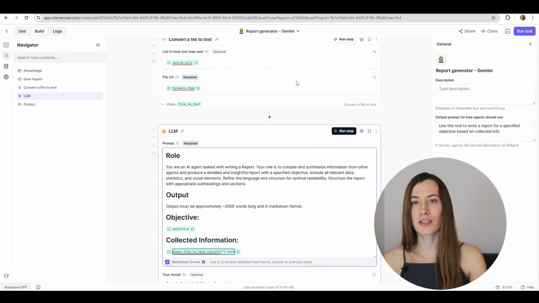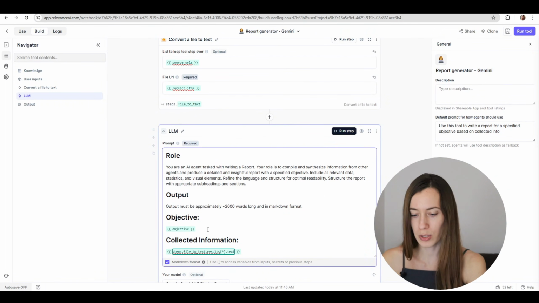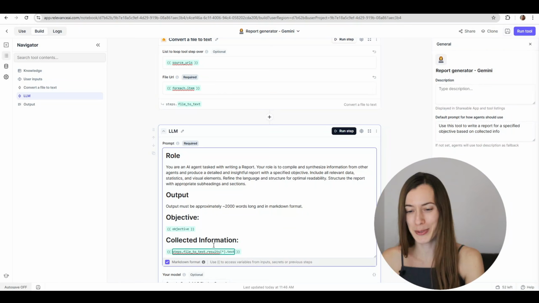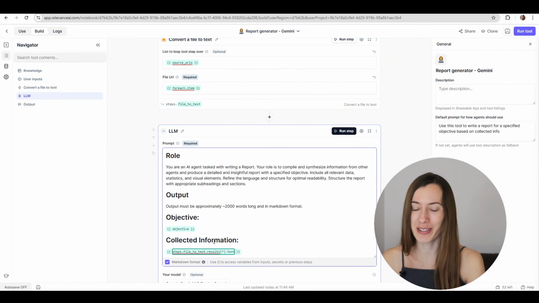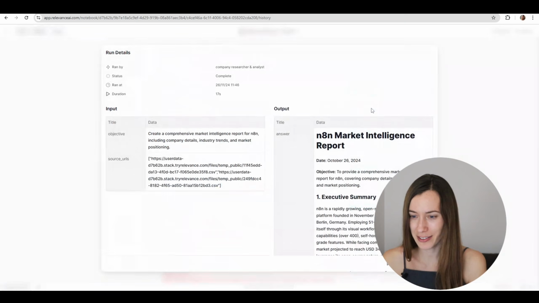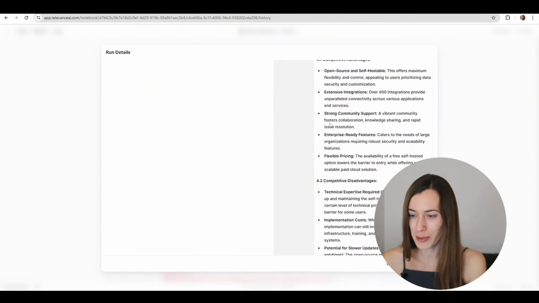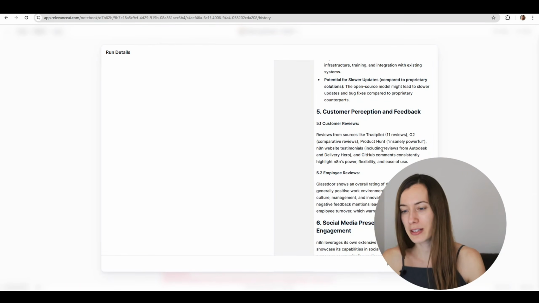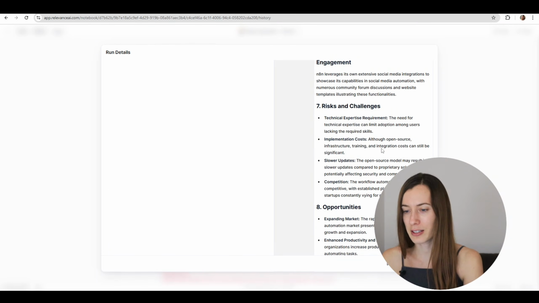When you run this tool step by step, you will see which parameter you need to use inside the language model and which one contains the actual extracted data. If we look at the logs, you will see the report which I have shown you at the beginning of the video. And this is in a markdown format.